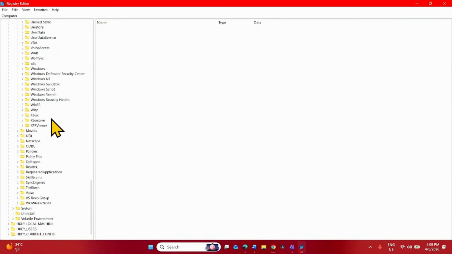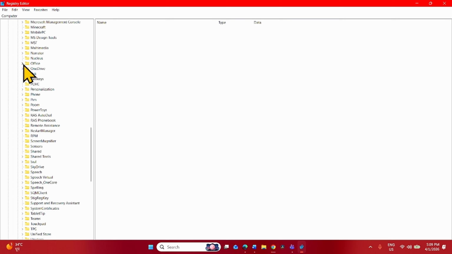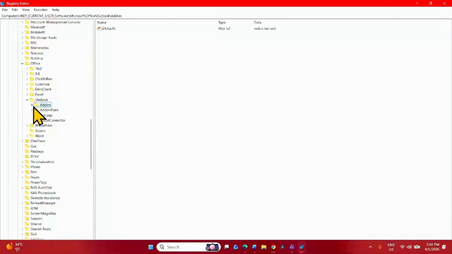Look for Office and expand this key. Now expand Outlook and expand add-ins. Select Teams add-in.fast connect.